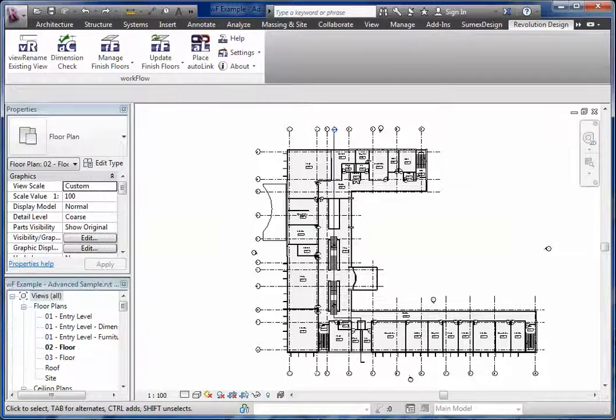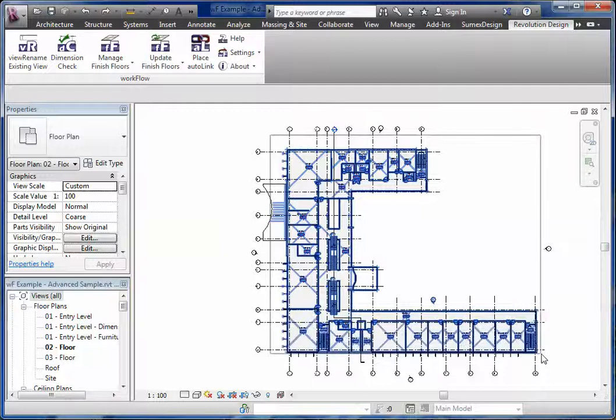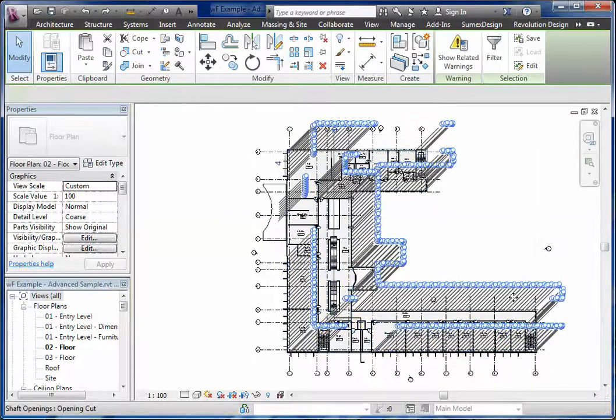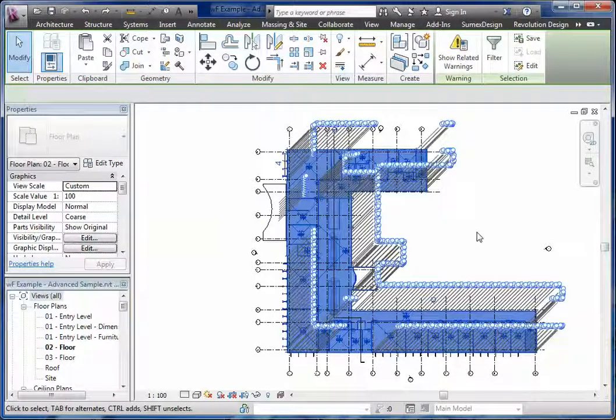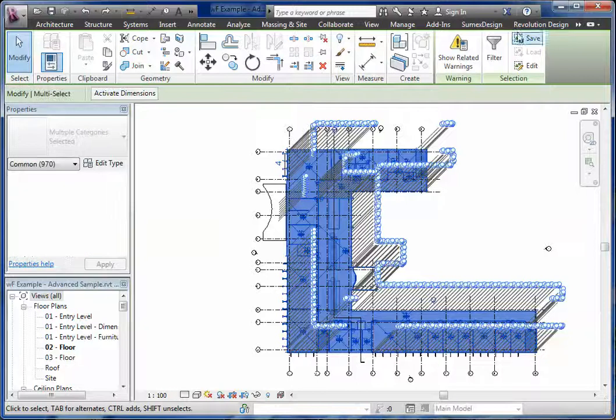This video demonstrates finished floor management in Revit workflow. I've got a copy of Revit's Advanced Sample Project open in Revit 2013. I've already set up my finish code map, so I'm going to pre-select the second floor so that for this demonstration only the rooms on the second floor will be used to manage.